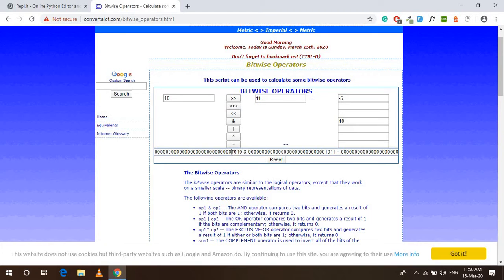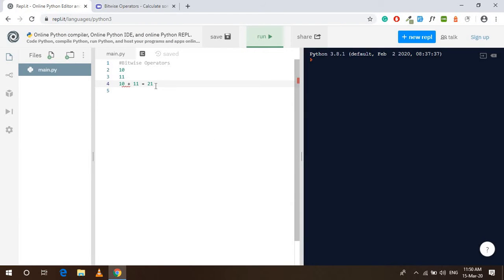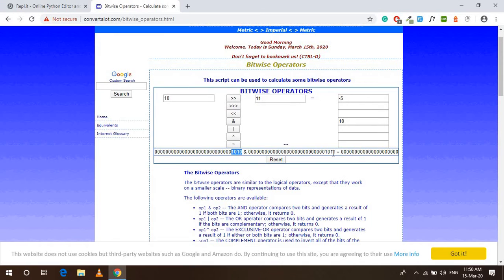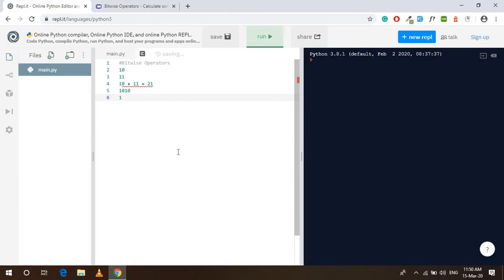The binary value of 10 is 1010 and the binary value of 11 is 1011. Now we will add bit by bit, like 0 plus 1 is 1, 1 plus 1 is 10. This is binary addition, right? Binary addition is completely different from the normal addition.